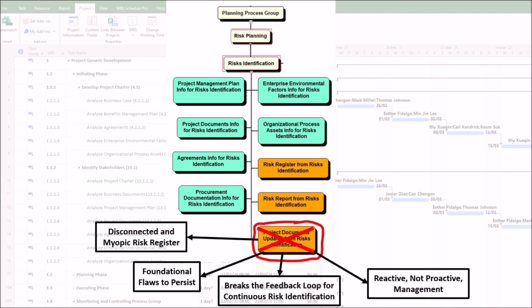4. It leads to reactive, not proactive, management. Without updated documents, the early warning systems fail. For example, a risk trigger, documented in the assumption log, such as, if team velocity drops below 20 story points, the schedule is at risk, is ignored. The velocity drops, but because the log wasn't actively used and updated, no one is alerted. As a result, the team is caught by surprise when the risk becomes an issue. They are forced to react to a problem that could have been mitigated, leading to firefighting and crisis mode.